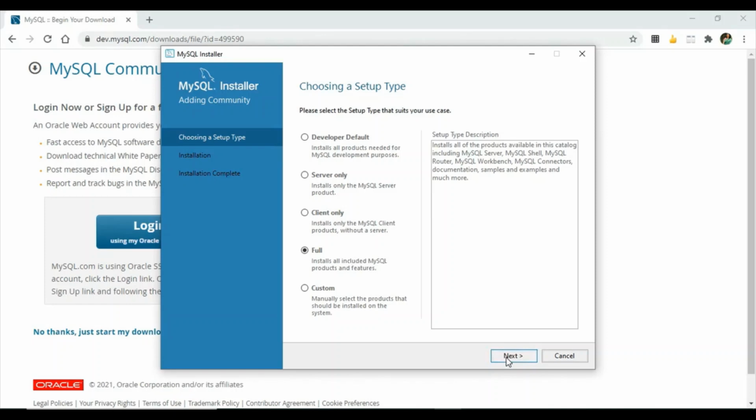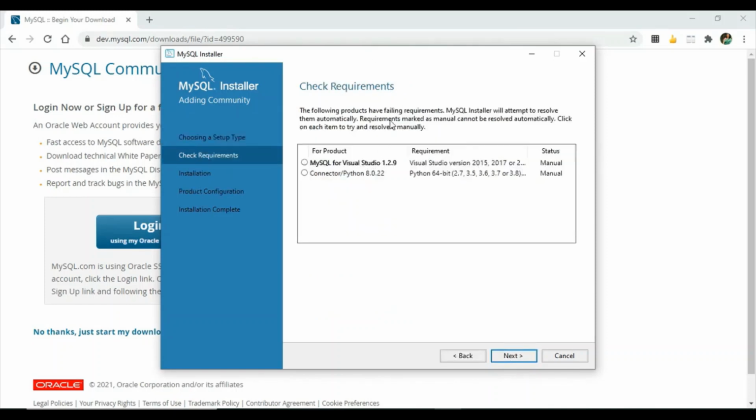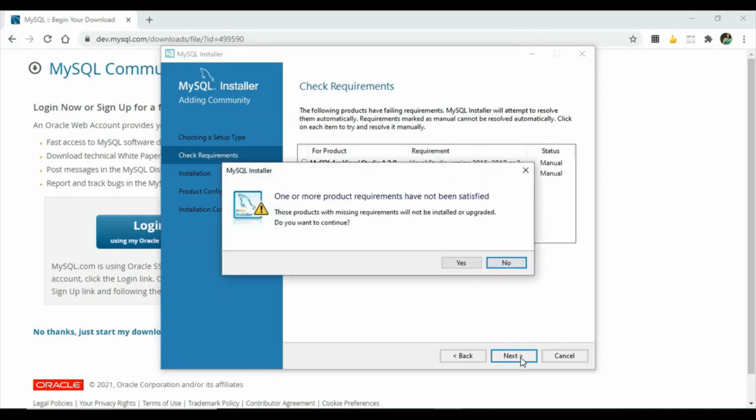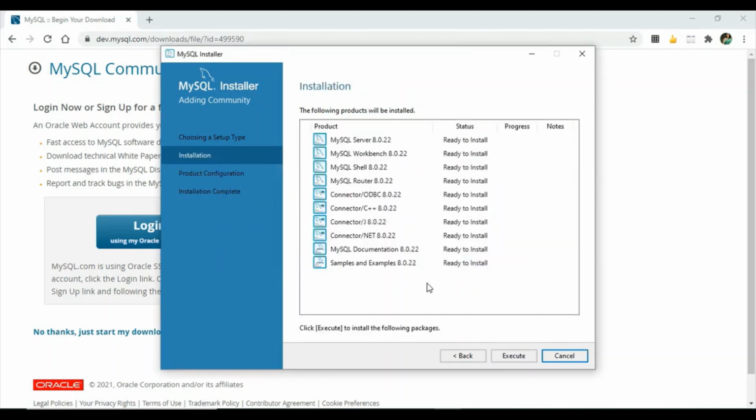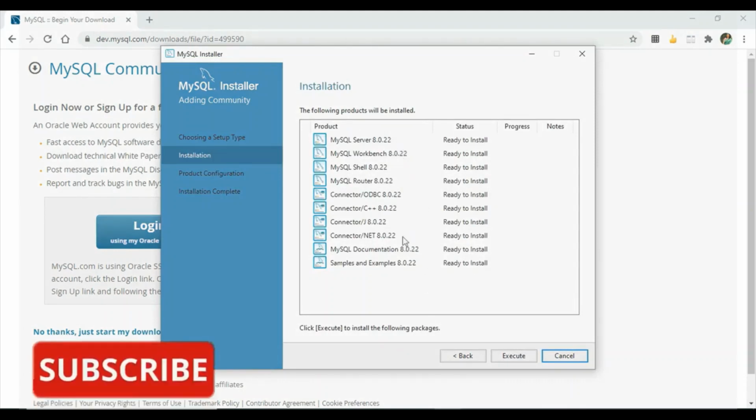Once you click on the Next button, you can see it will start working, and now it will check requirements. It will ask you to install Visual Studio, Python, like that, but right now I'm not going to install it. You can skip it, click on Next. It will give you a warning asking whether to proceed past that check or not. You just click on Yes, don't accept the installations, and you can see all the required files are there.